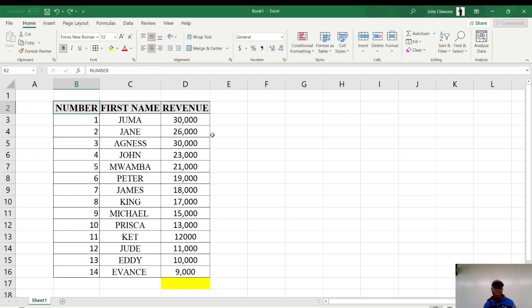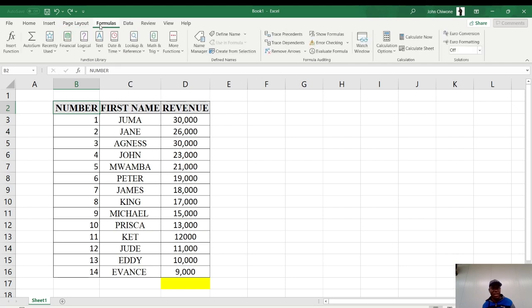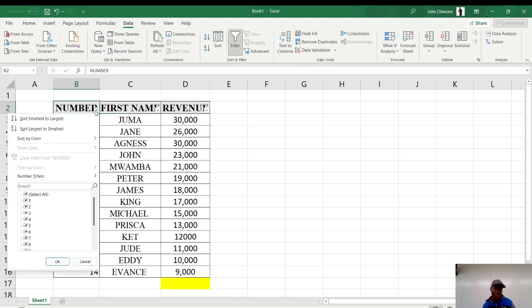There's a shortcut on the keyboard which I'll show you, and you can also do it the normal way. So for example, you have home, insert, layout, formula, then data. When you go on data, if you want to put filters, you see here, you can see my cursor, it says filter. So I'll click on filter. It will add all the filters here, for example, filters on numbers.